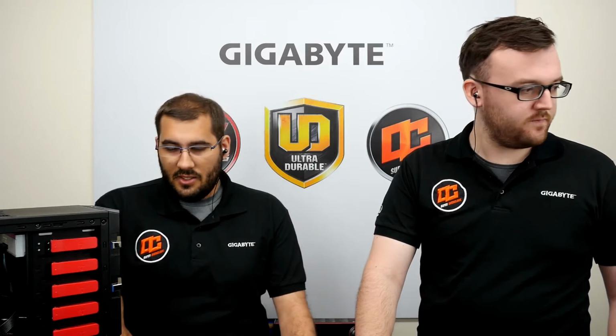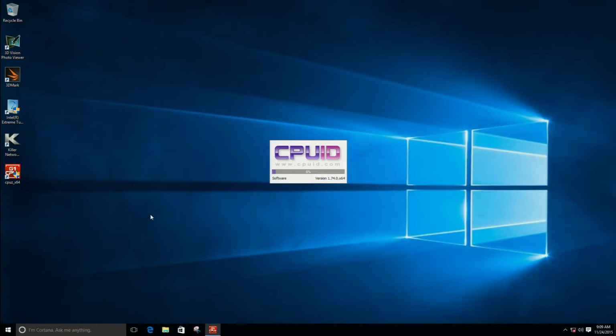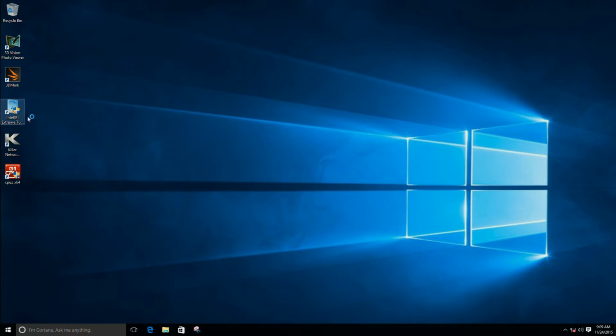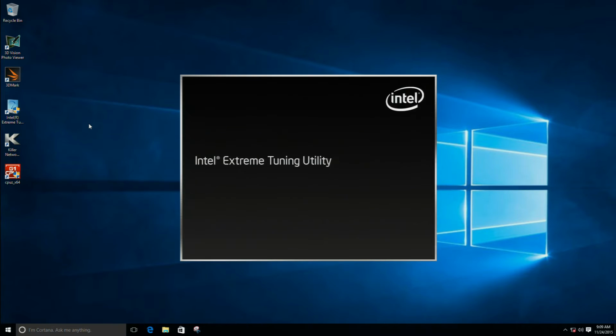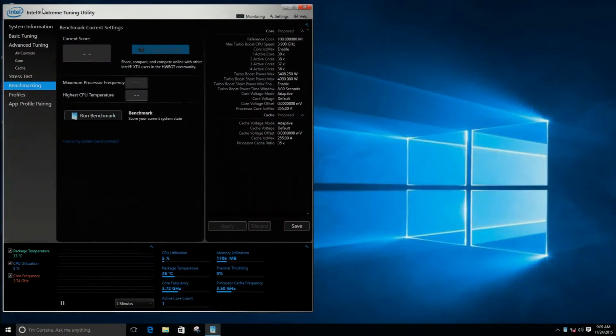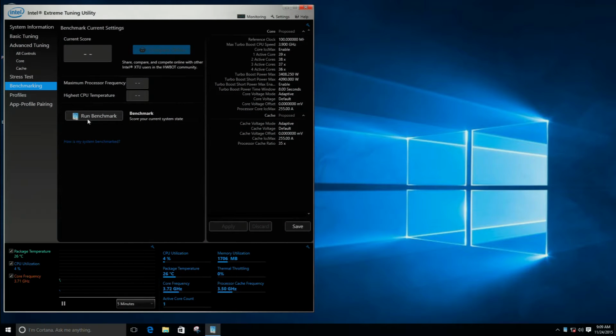All right, I will launch CPU-Z, which will show us our CPU frequency. Here you can see our CPU is running at stock frequency. Now I'll launch XTU. Here you can click the Run Benchmark button and it will start to run. Down at the bottom right, you can see our CPU frequency. It's totally stock, so here we go.